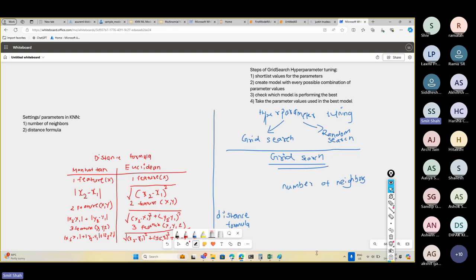Okay, Akhilesh says 3, all right. Then somebody says 4, somebody says 5. Okay, 3, 4, 5 is what you're mentioning. Not an issue. Then distance formula. There are many distance formulas. I've explained 2 to you. So let's suppose I'm shortlisting those two. So Manhattan distance formula is 1, and Euclidean distance formula is another.